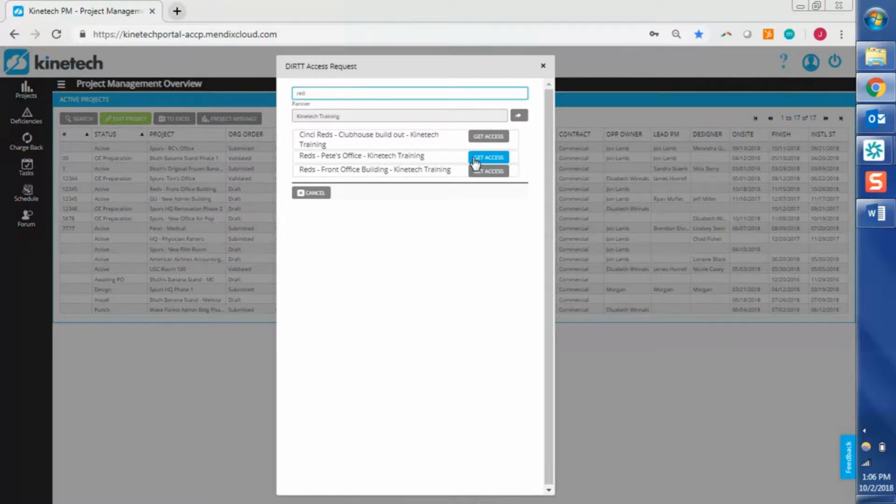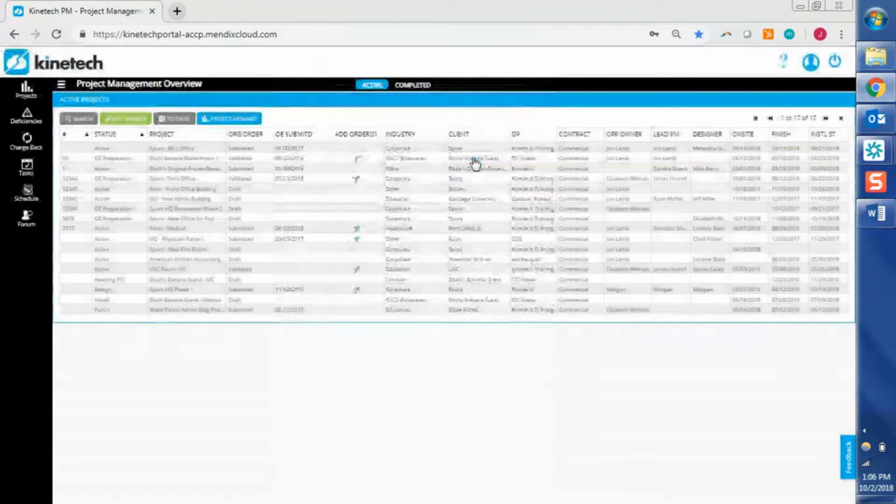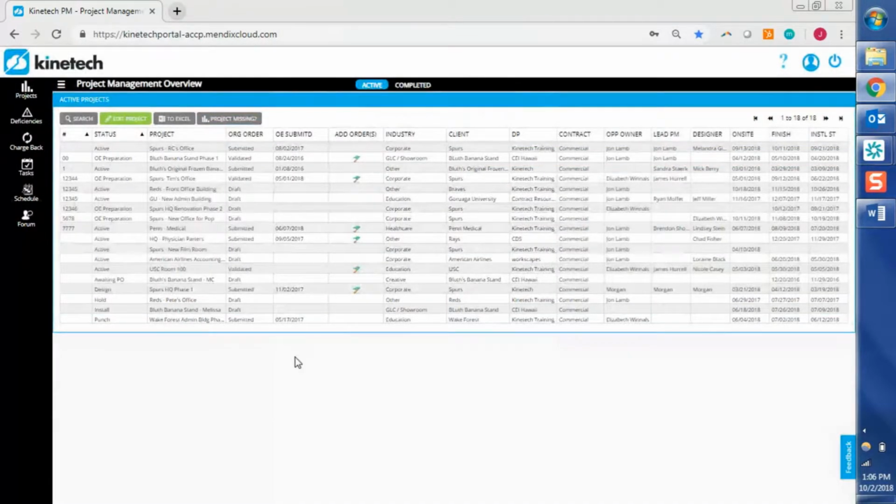So I'll go ahead and click get access. The only real note here: once you click that, it will send out a notification to the project manager just to let them know that you went ahead and added yourself to that project.